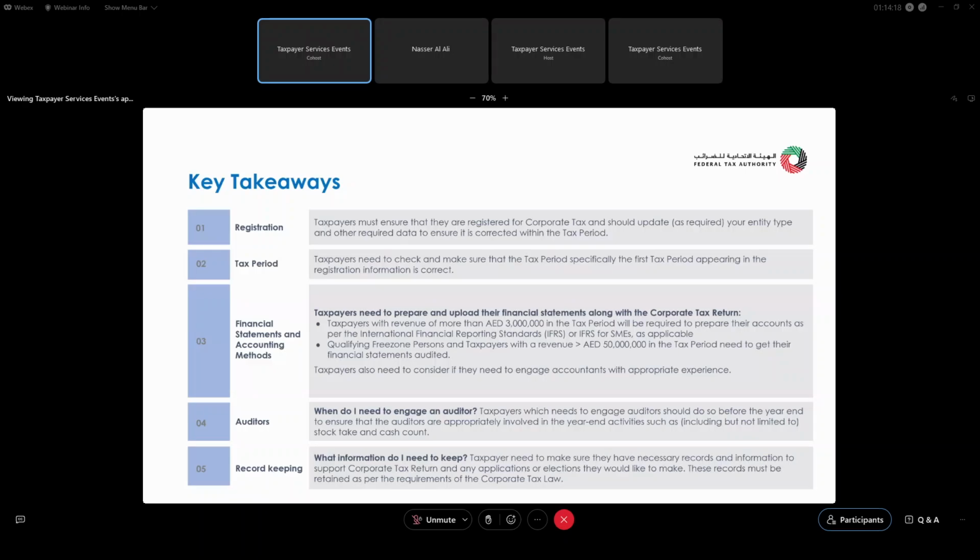You need to ensure that you are registered first as a taxpayer for corporate tax, and you need to update, if required, your entity type and any other required data to ensure that it's correct within the tax period. And moving to the tax period, you need to check and make sure that the tax period, specifically the first tax period appearing in the registration information, is correct, where we've mentioned it with the tile that should be appearing on all your steps in Emira Tax Portal.